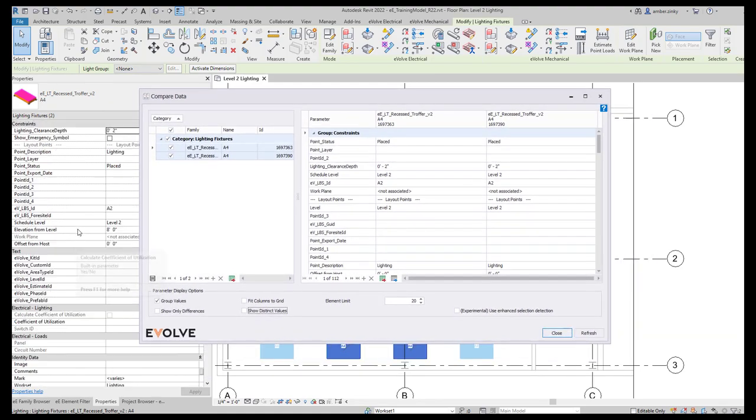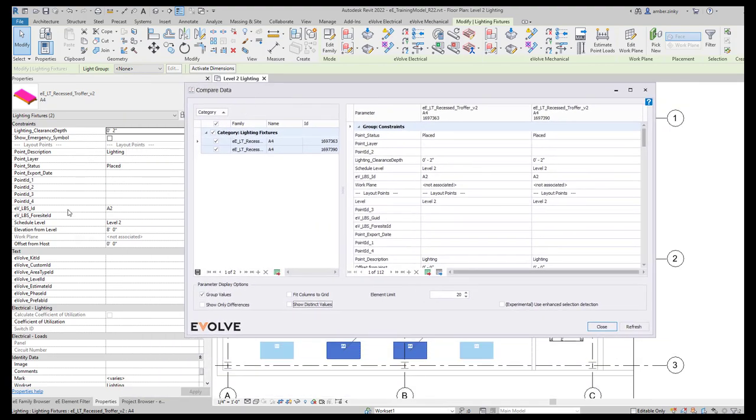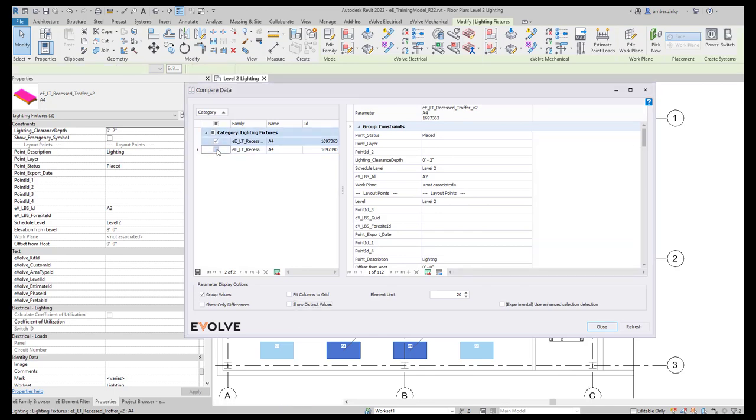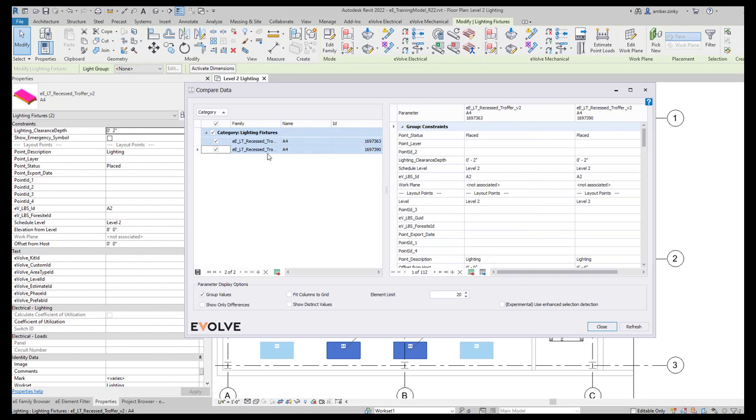So with this, you can see I can be within the view itself. I can come in here and play around with my compare data. I can look at my properties. I can kind of go back and forth. I can check both of the lights that I selected to view that information, or I can uncheck one. You can see it's deselected, and I'm going to be able to view that information of just that one element. Both are selected in my view. You're going to see you have your name, ID, and the family. That is going to be listed here.